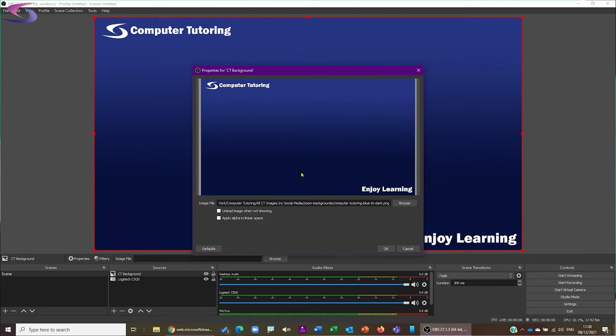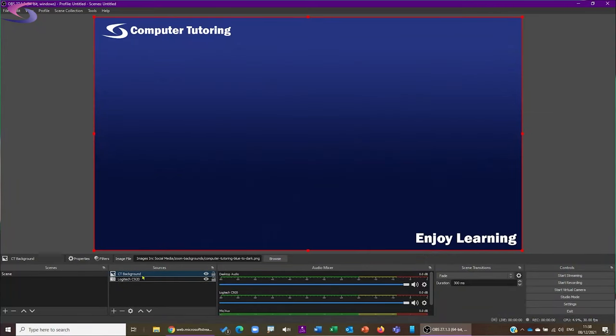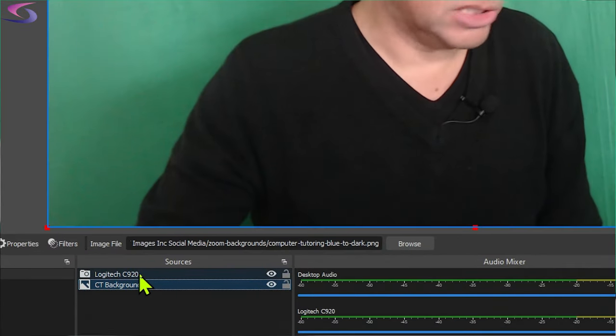Sometimes having a little gradient is really good. It helps make the effect look a bit sharper, because the eyes are being fooled by the gradient. I don't know, but there we go. Let's click on OK. And then what I'm going to do is drag, and you can see here, I can drag the CT background underneath that Logitech C920 there. So I've just dragged it beneath.